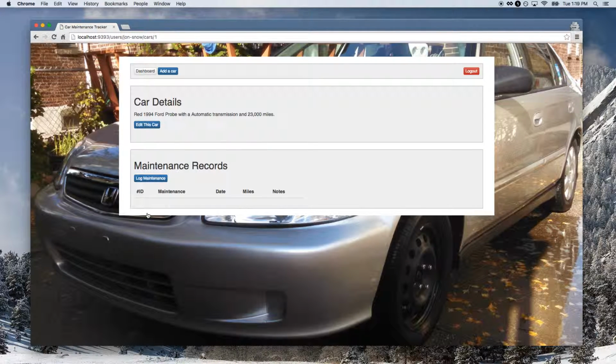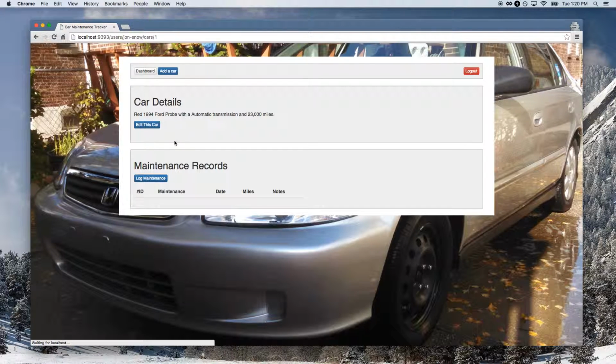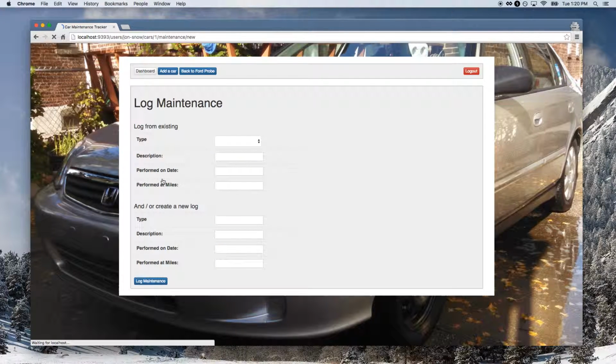Now that the car has been created, we're redirected to the car details page, where we can see the information about the car that we just created. If for some reason we made a mistake, we can edit the car details here, or we can delete the car entirely. But we're not going to do that right now, so let's go back to the car details page. In this section down here, we can see any of our maintenance records. So let's go ahead and log some maintenance.